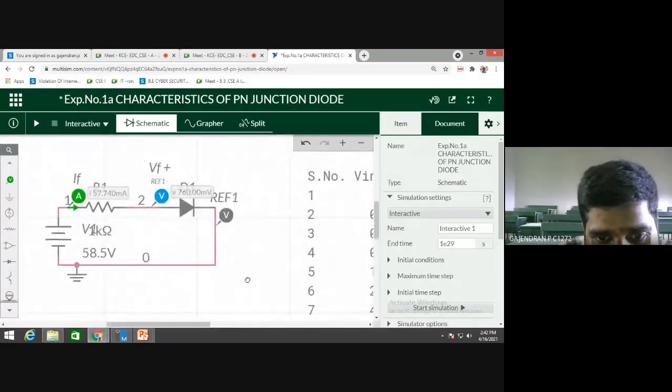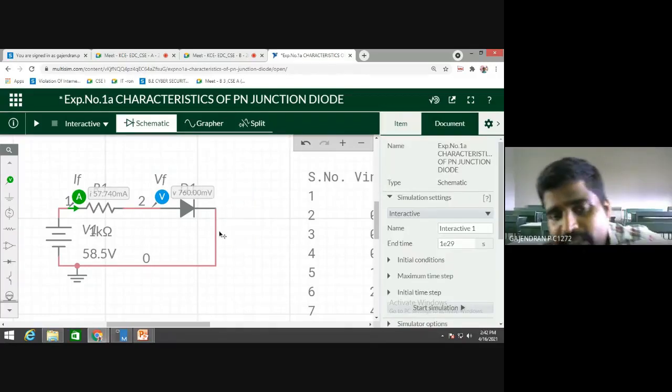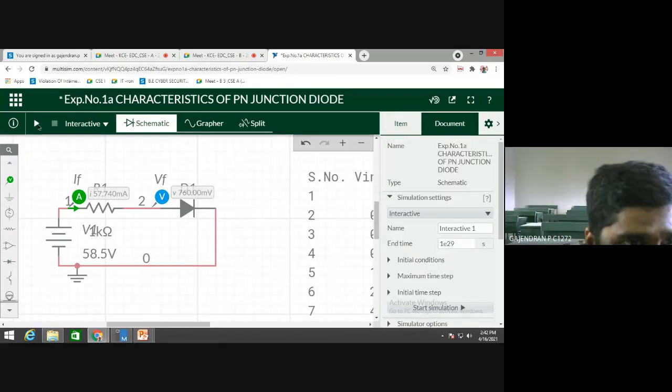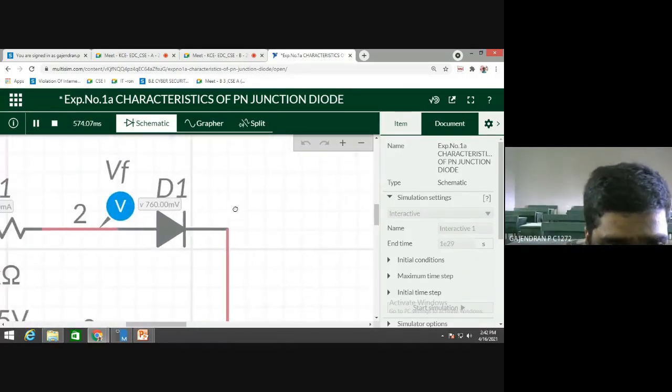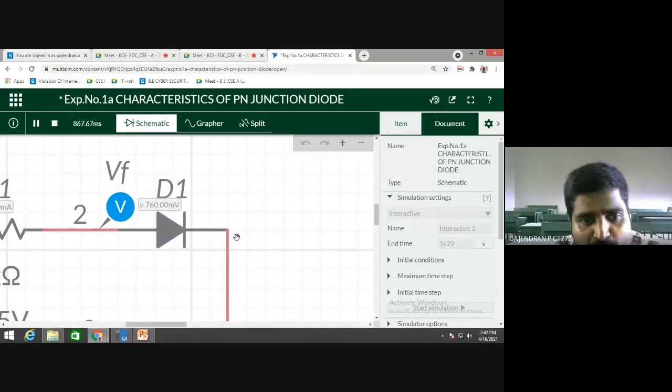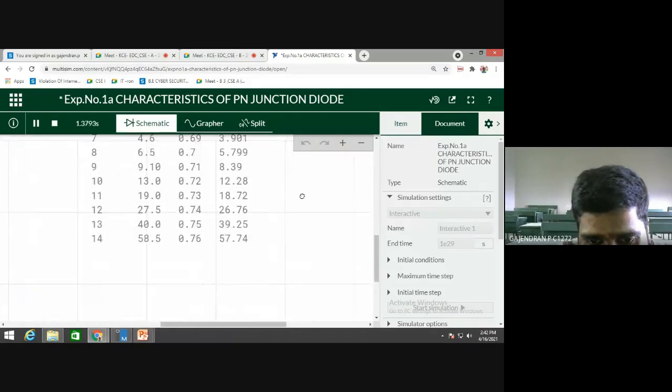I am going to delete this reference probe. Then I am going to start the simulation for the same input voltage, 58.5. What is the voltage drop across the diode? It is 0.76. Is there any change from our previous reading?